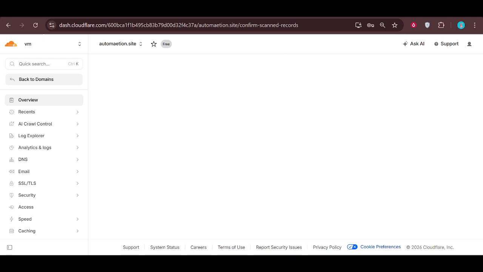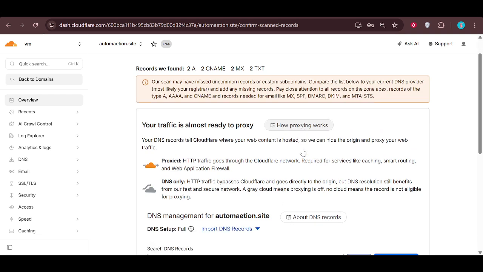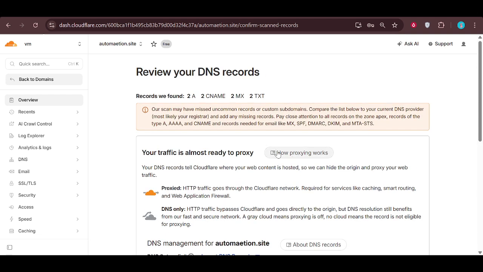Take your time here. Accurate DNS records are crucial to keep your website and email working correctly. Once all the records match and you've confirmed everything looks correct, you're done with the basic setup inside Cloudflare. From here, you can follow Cloudflare's additional prompts to update your name servers at your domain provider if required, and then wait for the changes to propagate.